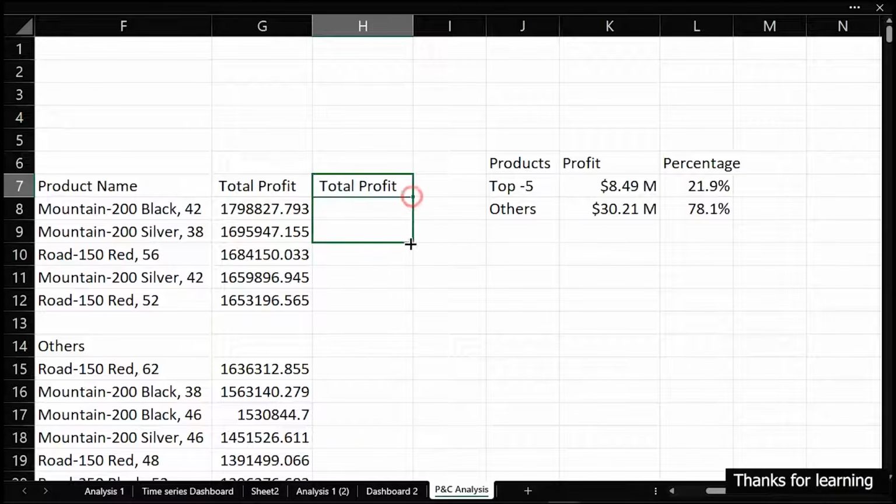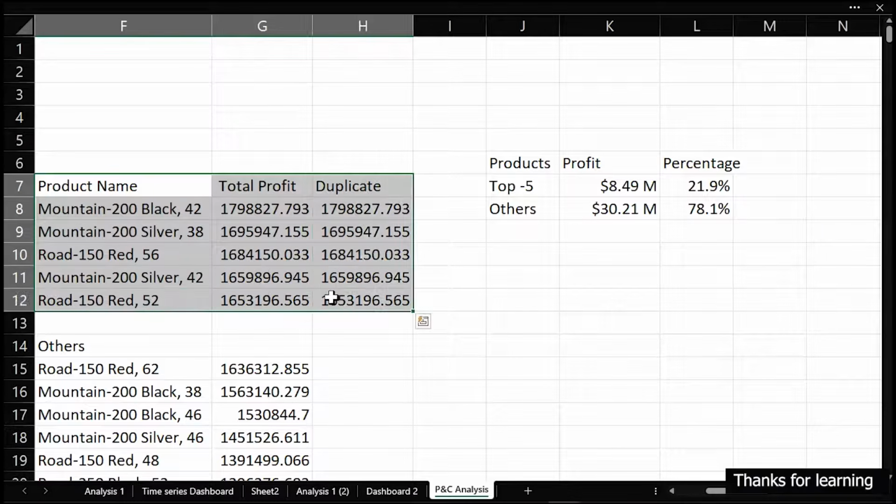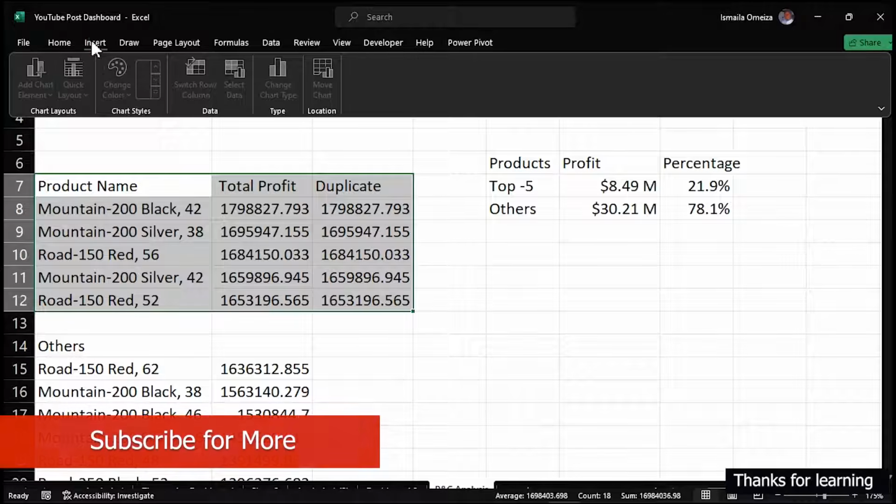Then copy this one down again. I'll call this one duplicate. Don't worry, I'm going to tell you, you're going to know why I'm doing this. Let's do that again. Go to insert.